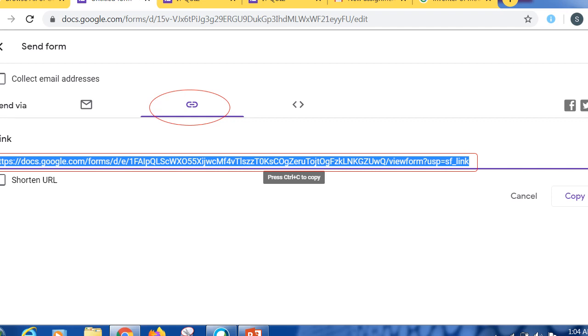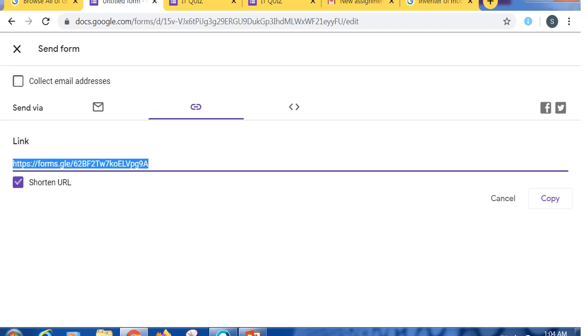See, this is our link, but the link is so lengthy. We have to make it short. Just tick this. See, now our link has become short, and after selecting the link just click copy. Now you can paste it on your classroom or through WhatsApp, and just go back to the page.